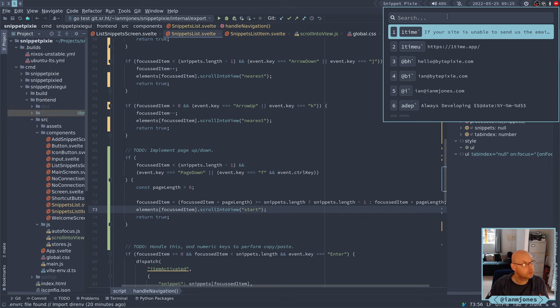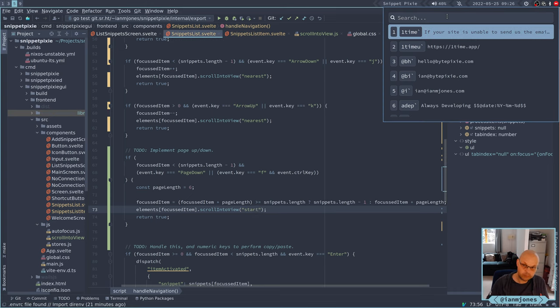Okay, let's get the page length somehow. Can I get the height? Can I get the last visible item? Is that a thing? Ideally, I want to do the page length thing. It's just so much quicker if you just go right. Bang, move.